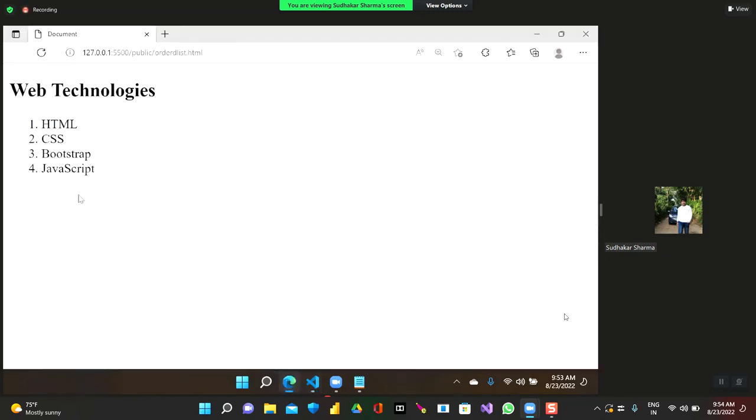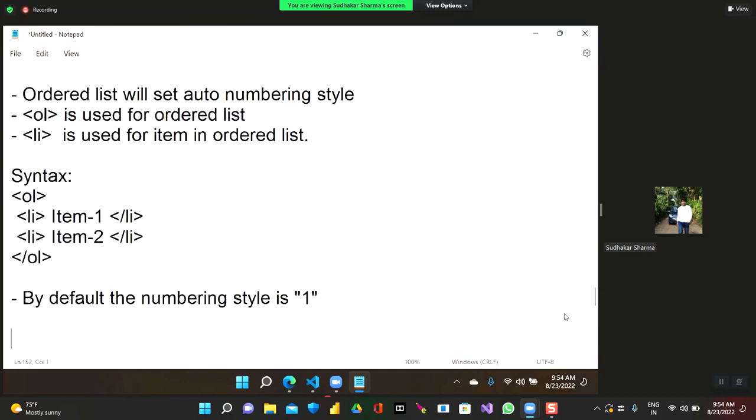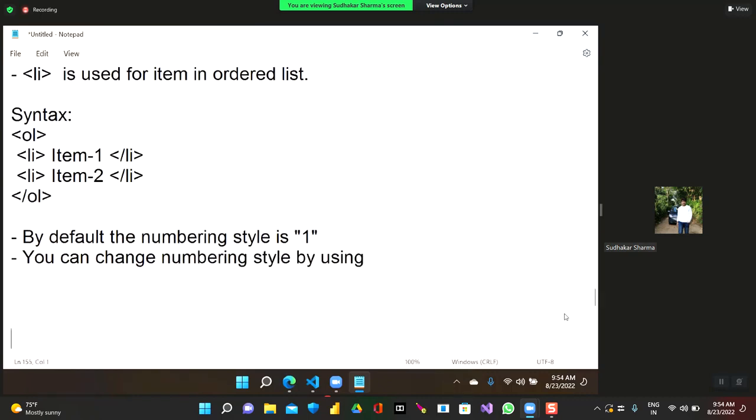So whenever you are displaying a list of items and you want some numbering for it, better go with ordered list. By default, ordered list is giving it. So by default, the numbering style is 1, 2, 3. You can change the numbering style by using the type attribute.